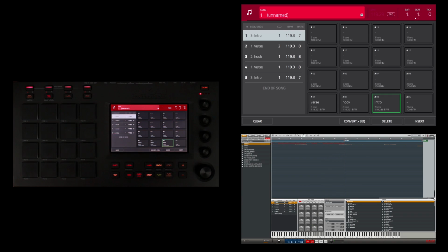Now, if I want to share this track with the world or with another individual or send it out for placement, I have to get it outside of the MPC. So to do that, I'm going to have to bounce it out of the MPC software. And in a situation like this where I have a song created, I'm going to have to convert it into a sequence before I can bounce it.